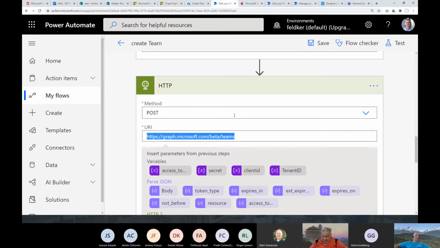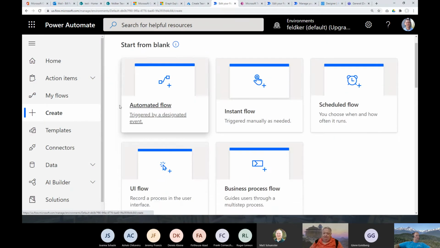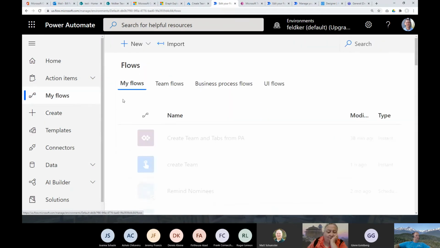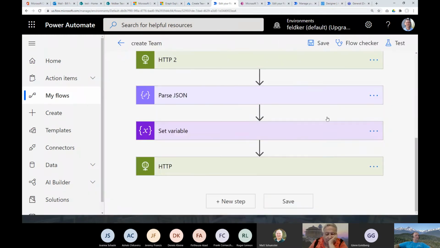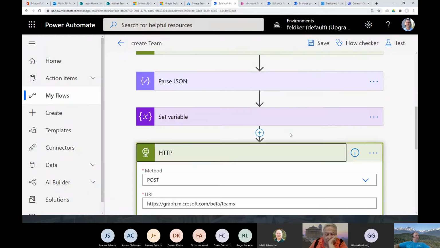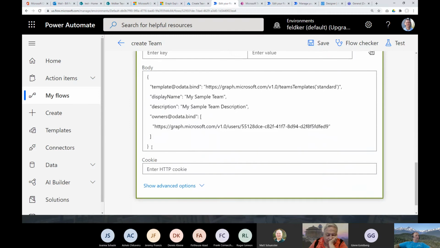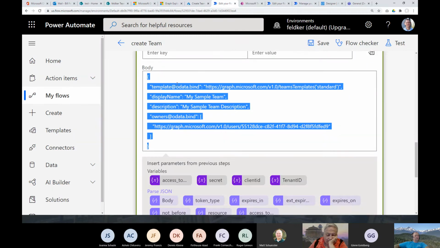I'm going to go back to my flow, because boy oh boy, I'd hate to have to try to recreate that. Just jumped right out of that one. That's a fun one to deal with. HTTP. So here I can go into here and copy the body of this.